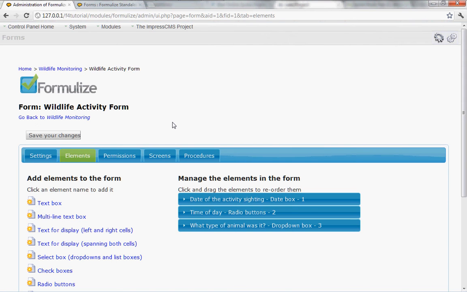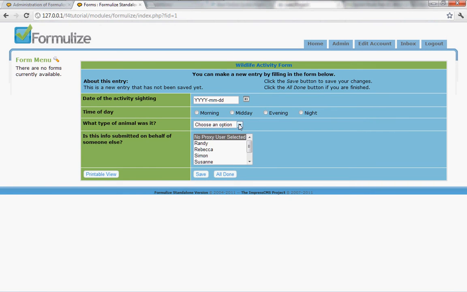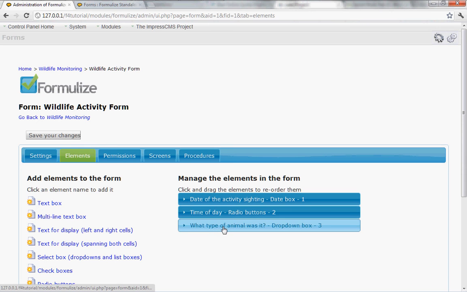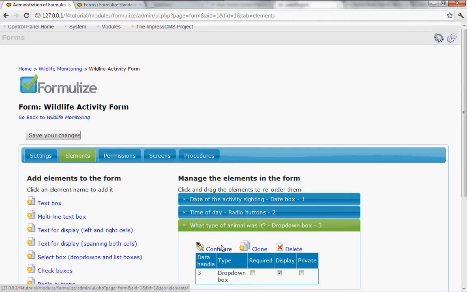Select boxes come in a few different shapes and sizes. They are most commonly used as drop-down boxes and also list boxes. We have one in our form right now, the what type of animal drop-down box. That is a type of select box. So we'll look at the various options that are available for these. We can go to the administration side, configure that element, and see how it's put together here.